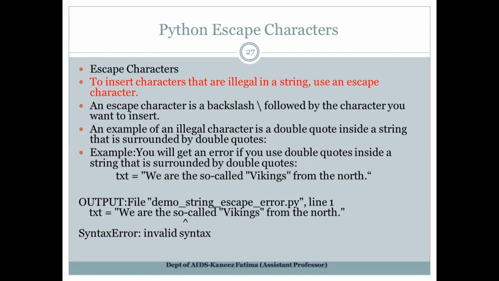Escape characters. To insert characters that are illegal in a string, use an escape character. An escape character is a backslash followed by the character you want to insert. To insert characters that are illegal in a string, use an escape character. Here we use a backslash followed by the character you want to insert.